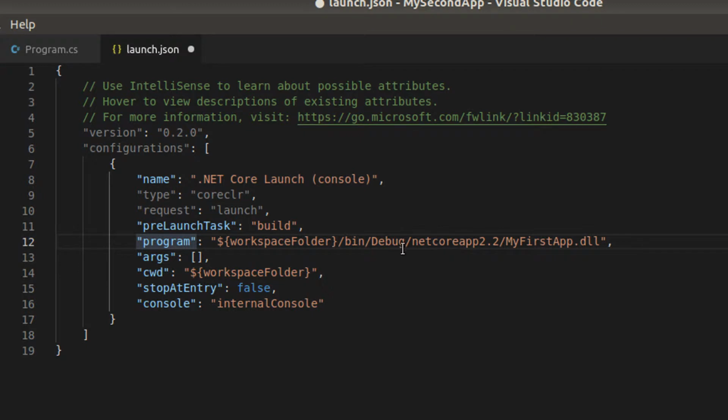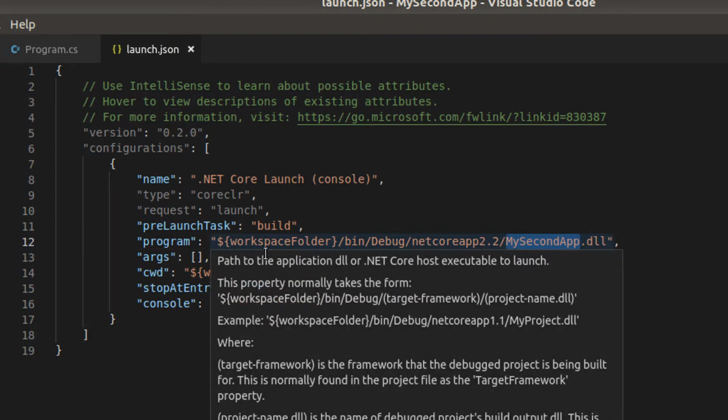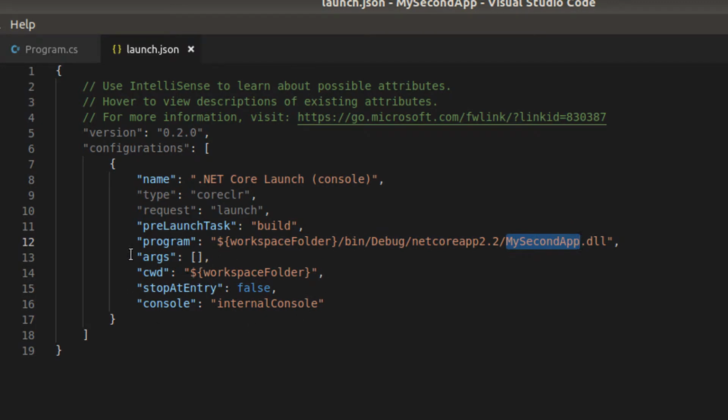The program defines the executable that our program will be output to, and I need to change this to my second app because this needs to match your project name. The other items here we can leave as they are for now, so let's save this.